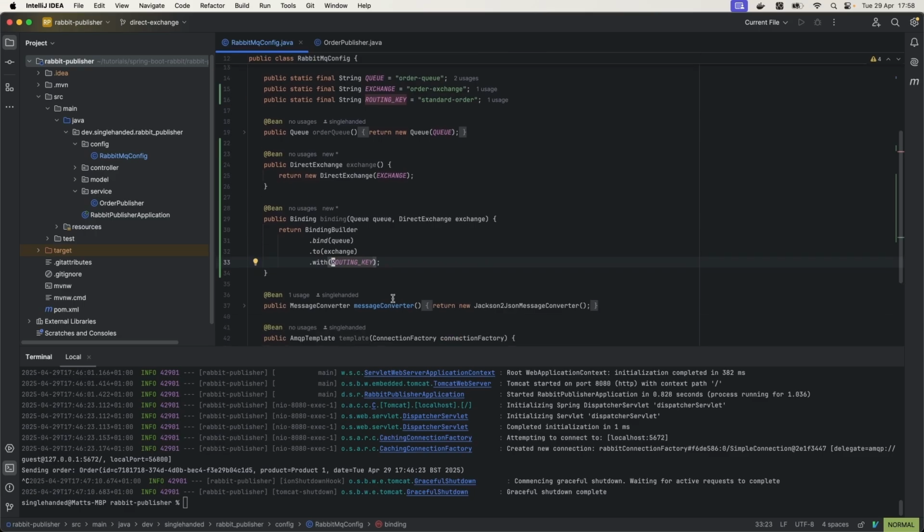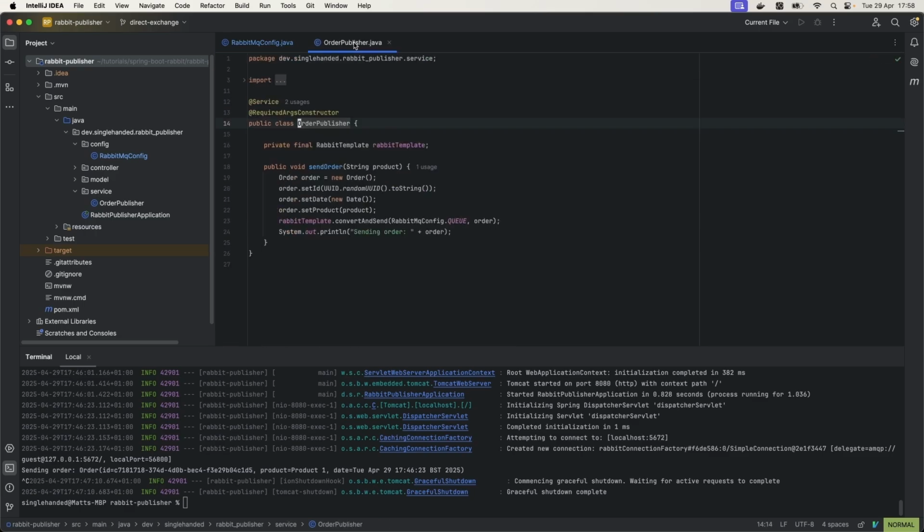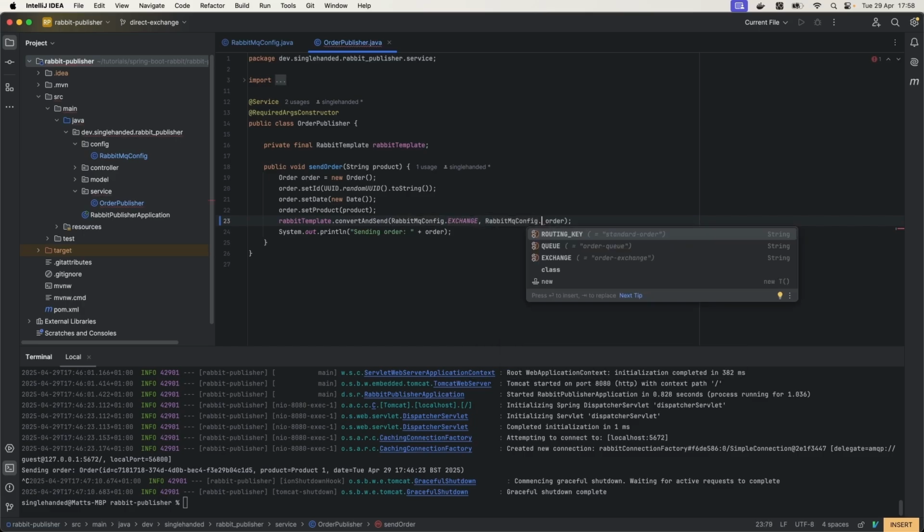And the only other change that we need to make is in the order publisher class. Right now, when we invoke RabbitTemplate's convertAndSend method, we only pass two arguments, the queue and the order object. We need to change that so that we pass three arguments: the exchange, the routing key, and the order object. So this can be exchange, routing key, and we can leave the order as it is because nothing needs to change there. And that's it. They're all the changes needed to implement a direct exchange and get it to route messages containing the standard order routing key to our order queue.